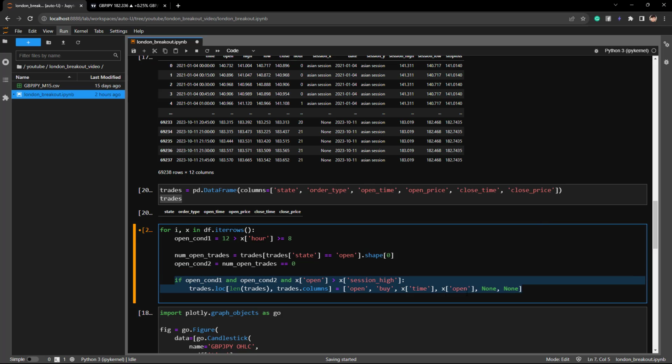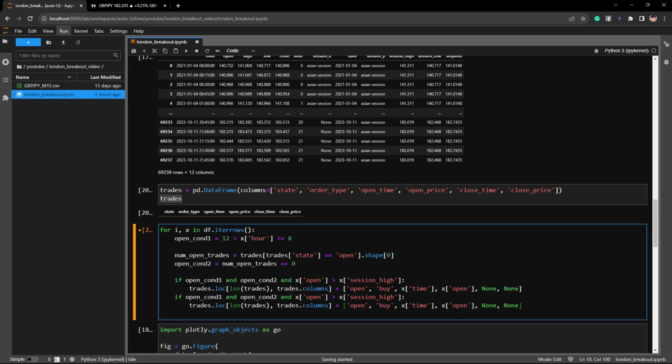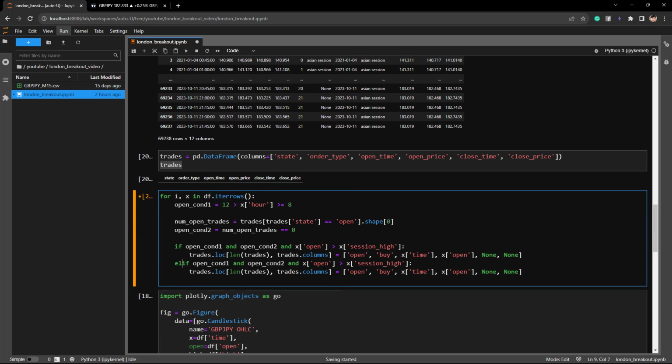So this is the logic for the long position, but if you want to sell, we need to create a second logic. So if the open price is below the session low, then we want to open a sell position, and this would be the logic for the other side.